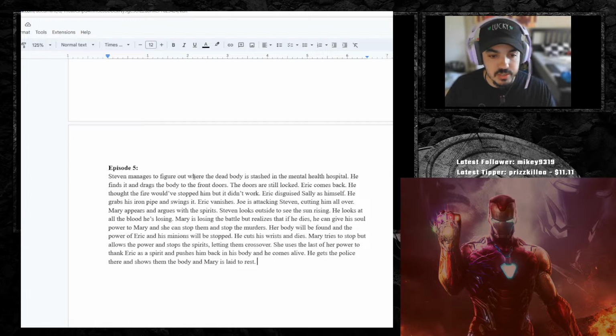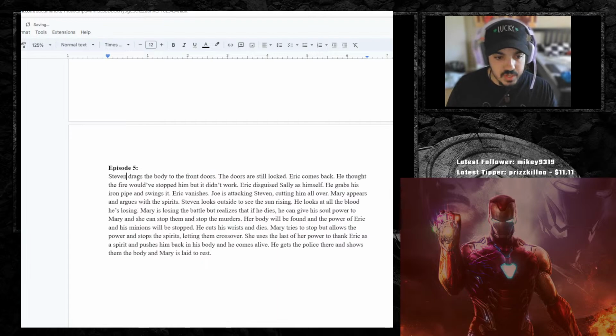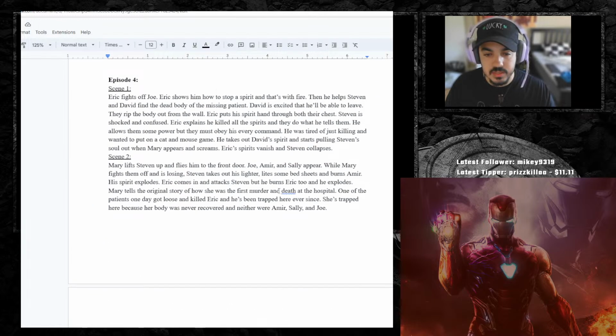So we'll put Steven manages to figure out where the dead body is. No, we already figured that out. So we'll just say Steven drags the body to the front door. The doors are still locked. Eric comes back. He thought the fire would have stopped Eric, but it didn't work. Eric disguised Sally as himself. Oh, duh. Because we can't have Joe, Amir, and Sally appear because he killed, who did he kill? Oh no, he didn't do it yet.